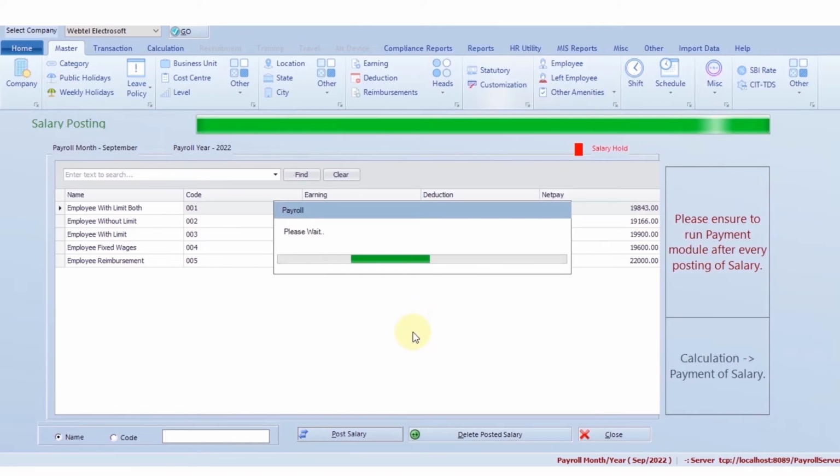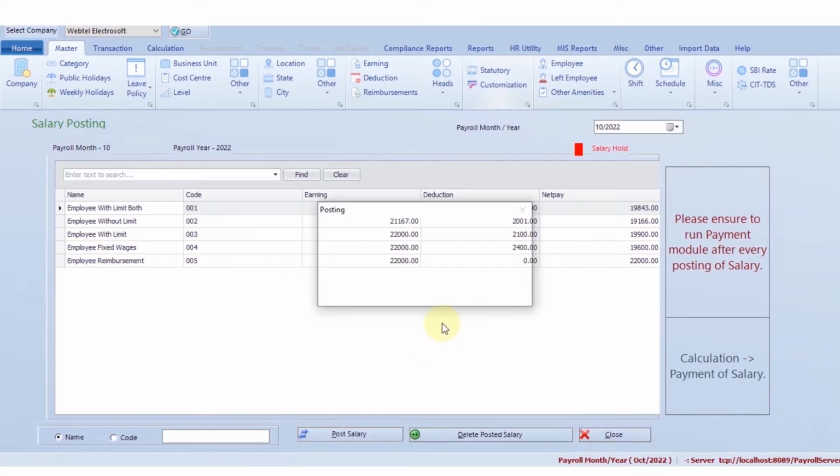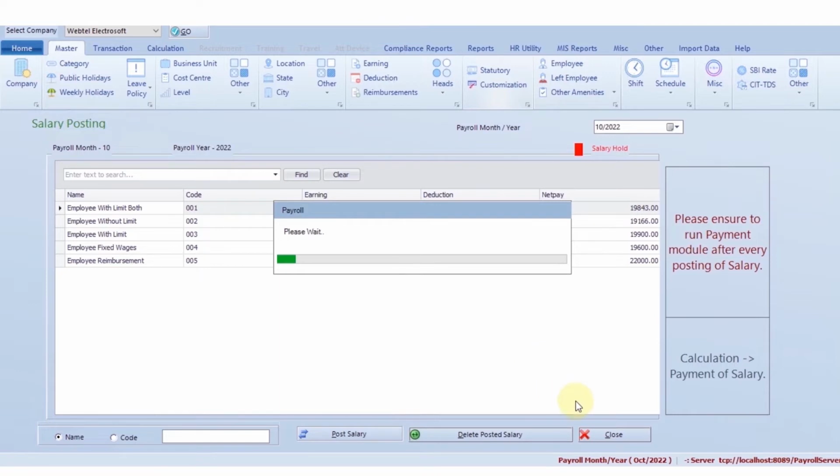Now as you can see, after the posting, the message of salary posting will appear and it will navigate us to the payment module. But because we are going to generate the compliance report, we are not going to the payment module right now. So I would just click on no over here. As you can see, the message is showing salary posted successfully. If I wish to run the payment module, then I would click on yes. But for now, I'm not going there. So I'm clicking on no.